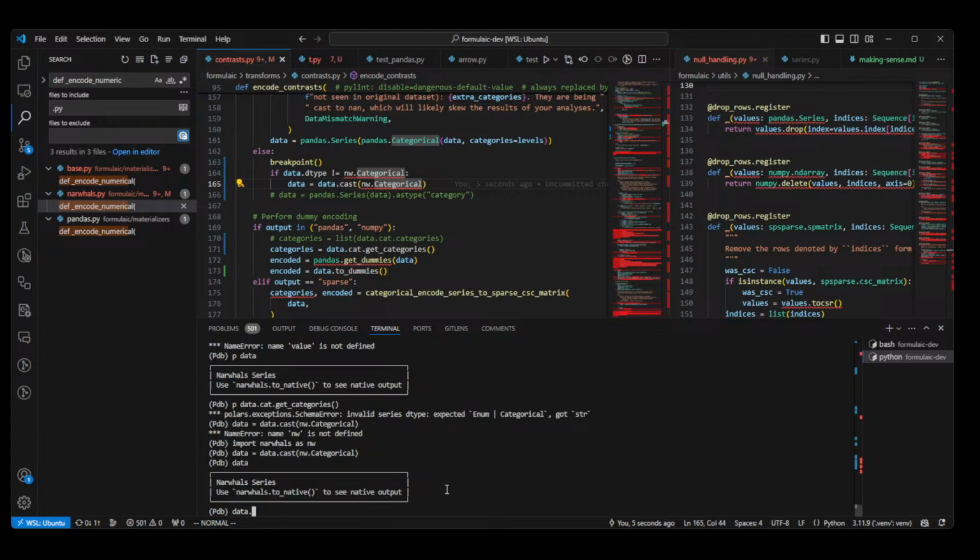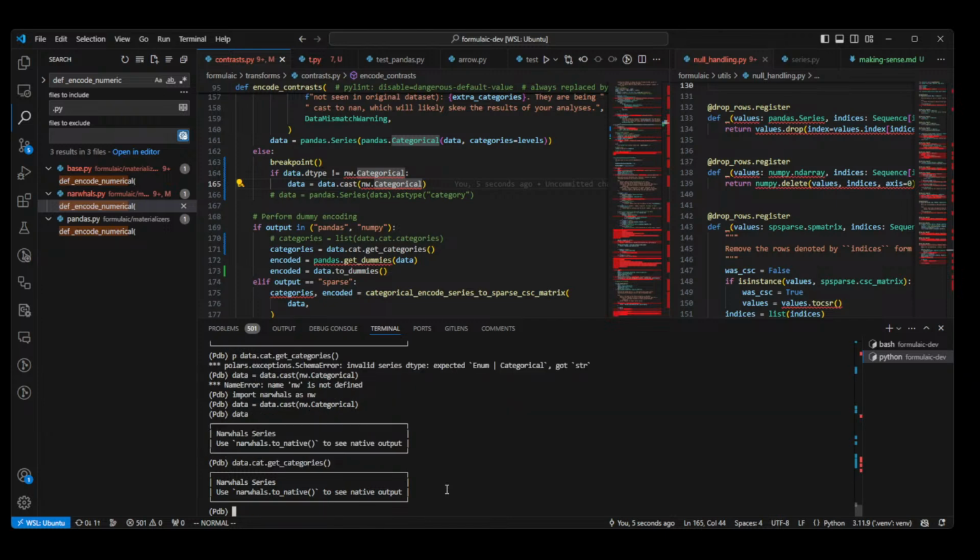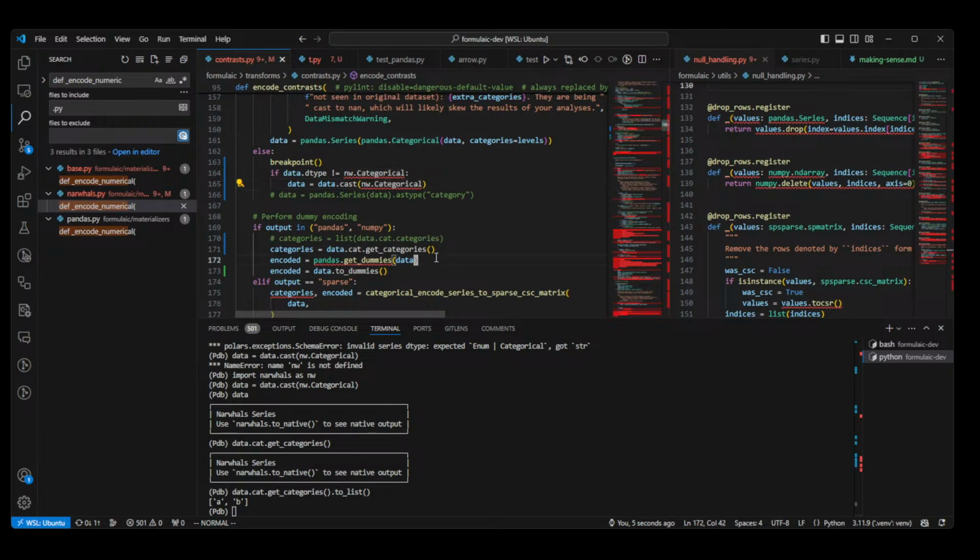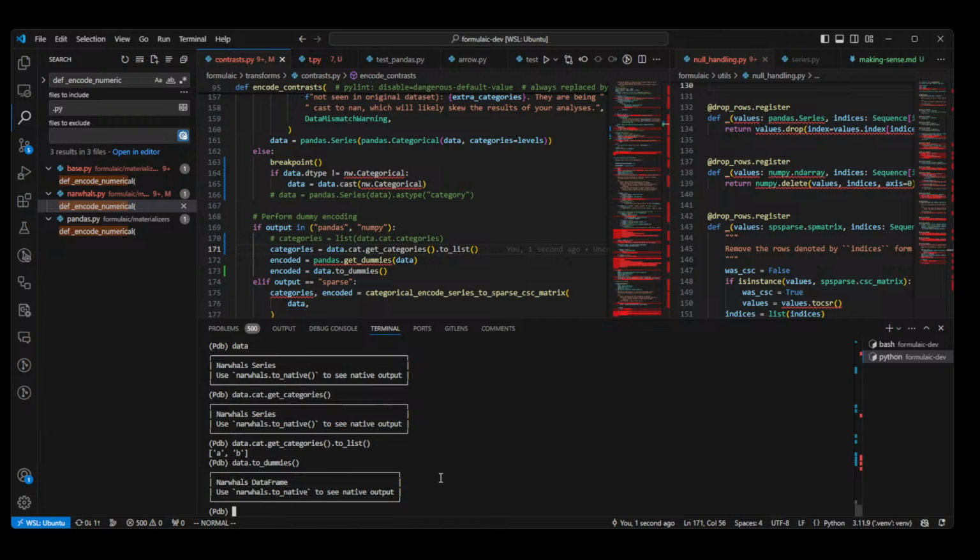All right, so data.cat.get_categories. Okay, and then we want a list, right? Yeah. And then if we do data.to_dummies, maybe it does need to be... Oh no, wait, this actually works already. Wow. Just data.to_dummies. Easy.